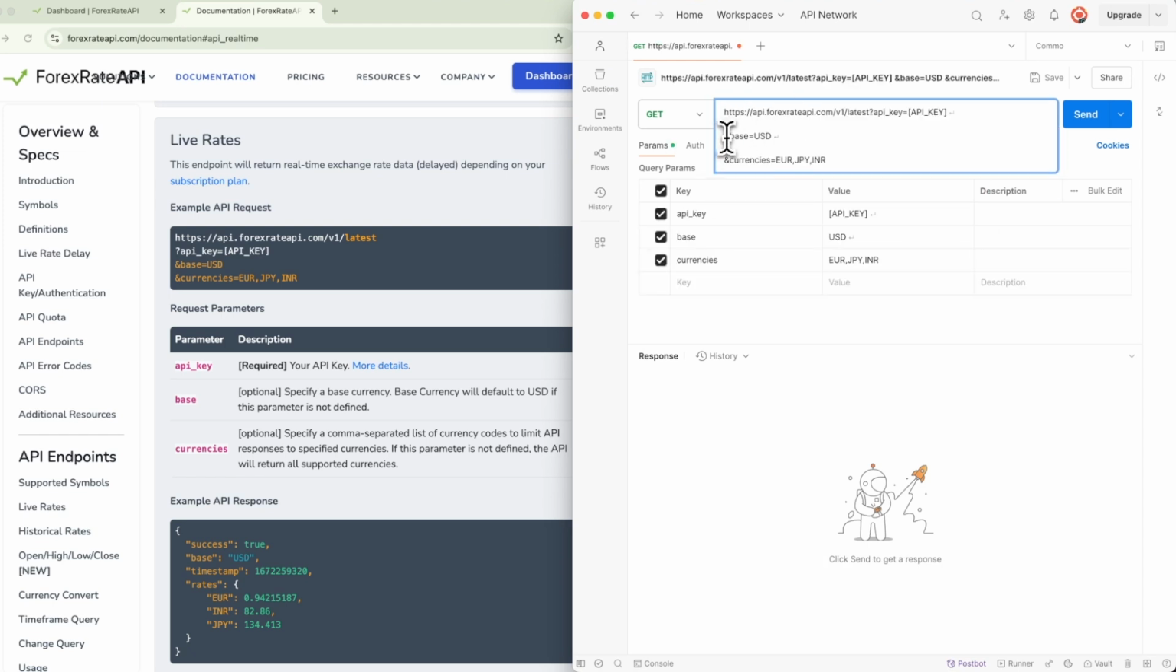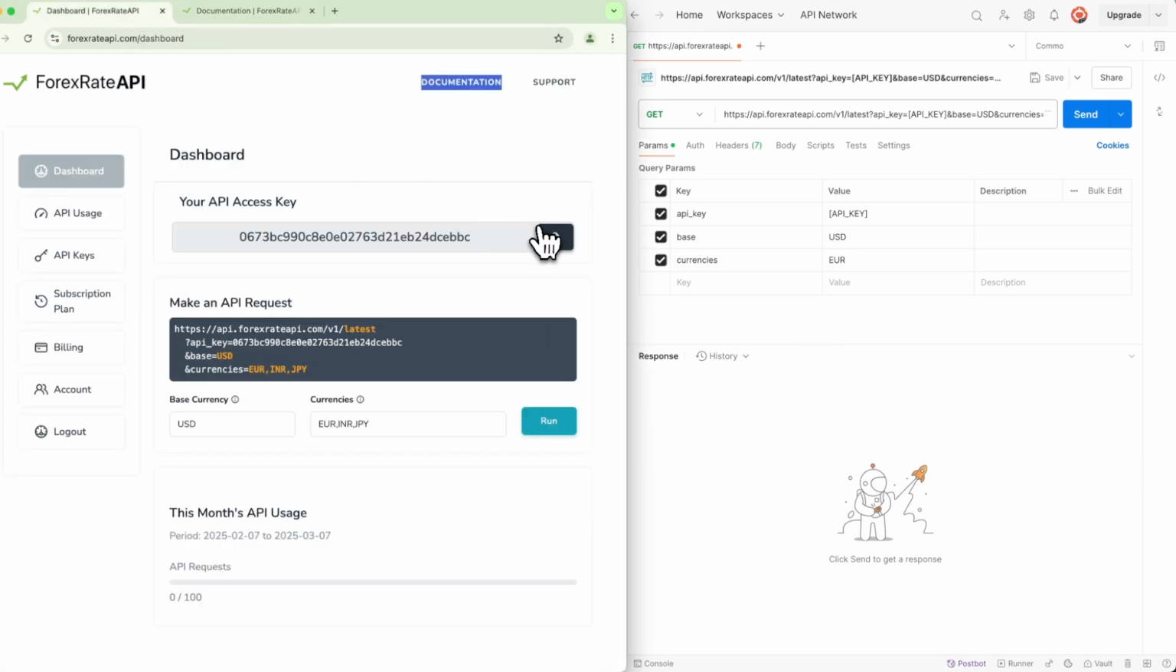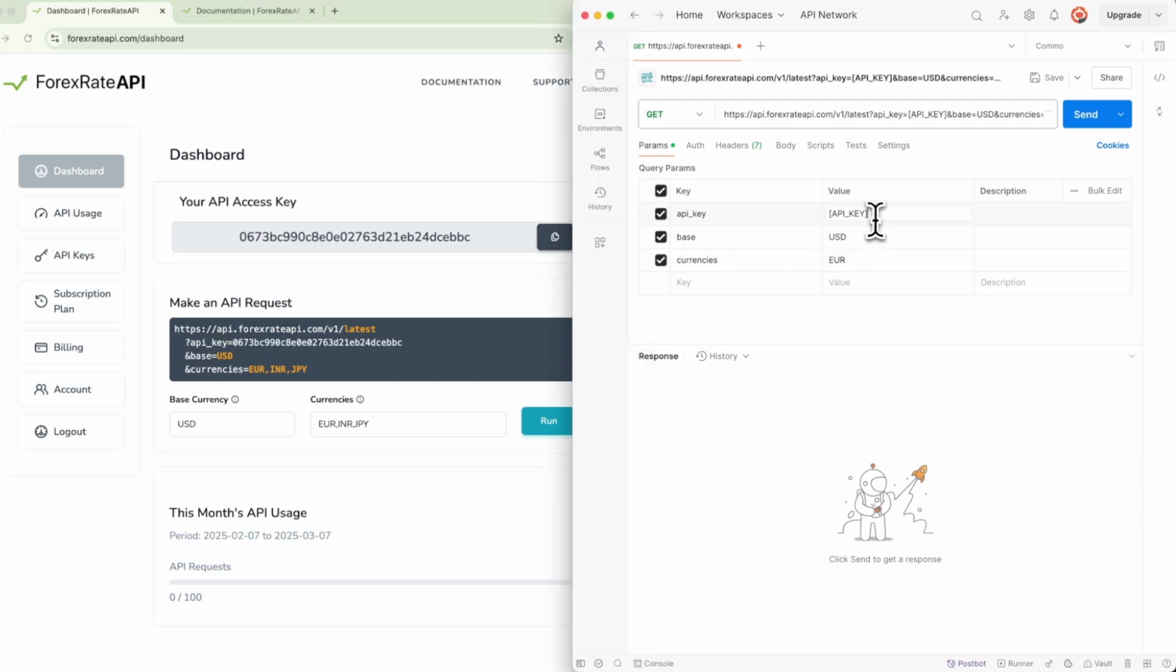And let's take a look at the query parameters. The two main parameters we will focus on are base and currencies. Base specifies the base currency for the foreign exchange rates. Currencies specifies the foreign exchange symbols you want to retrieve rates for. Don't forget to include your API key in the request. Add api_key in the key column and your actual API key in the value column.